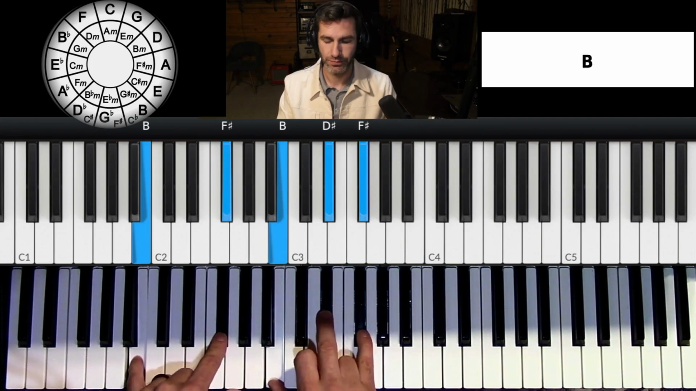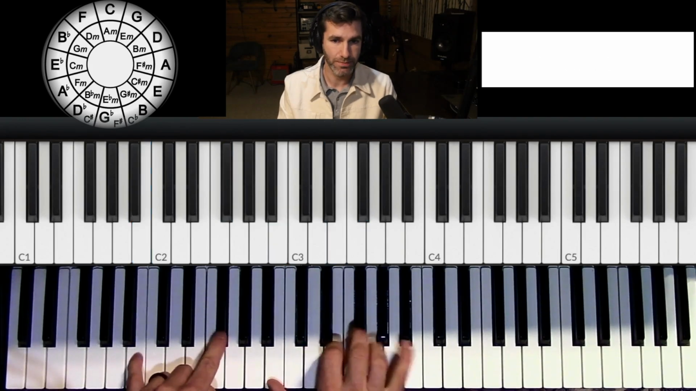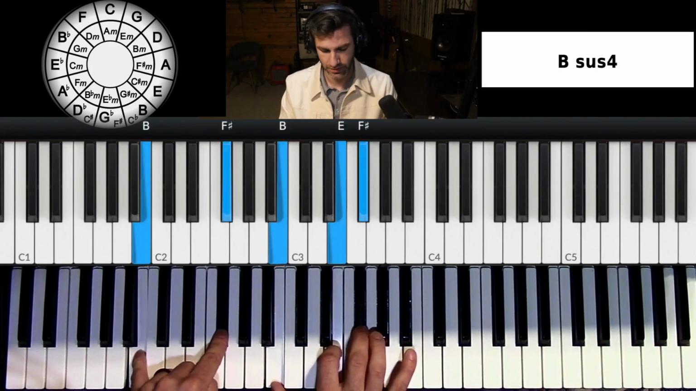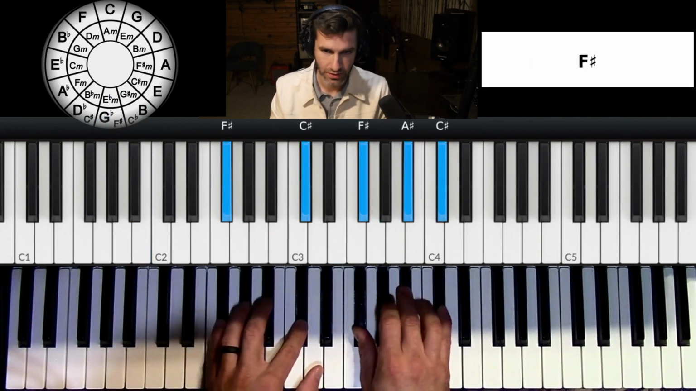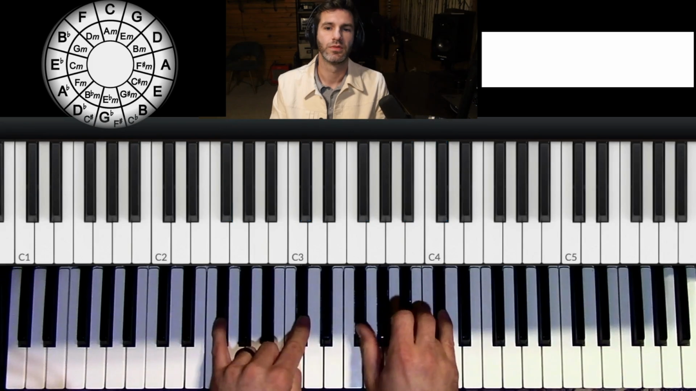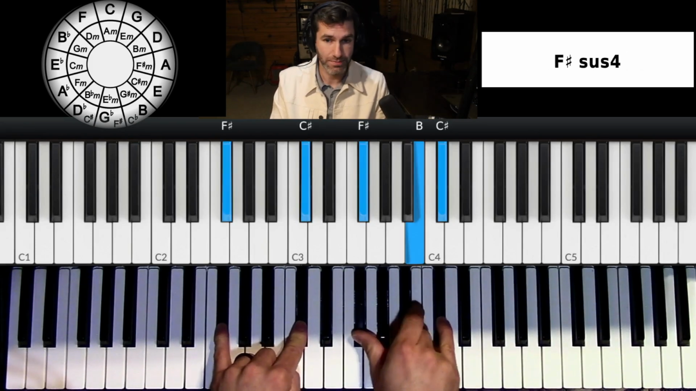How about the B chord? Let's go to your B chord. So we have B, D sharp, F sharp. So the D sharp is going to go up a half step. Okay. Good. Let's go to the next chord. F sharp. Here's our F sharp chord. The A sharp goes up a half step.